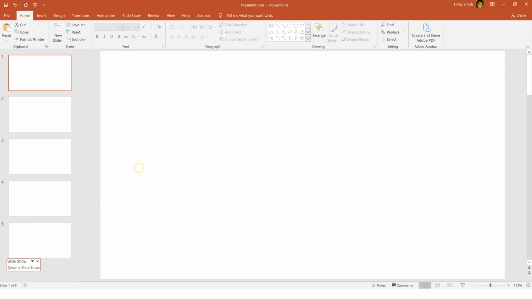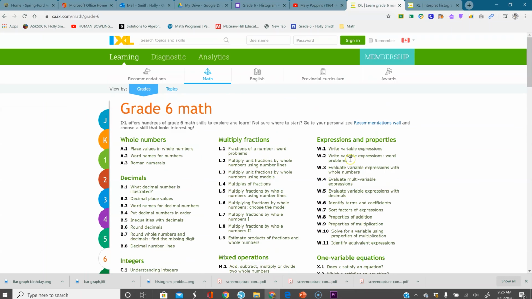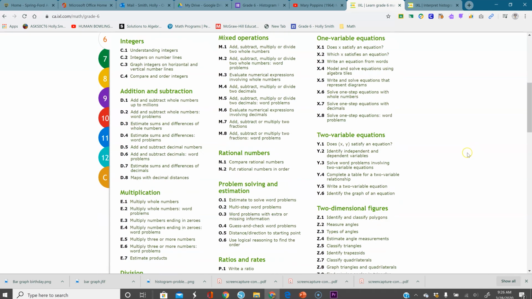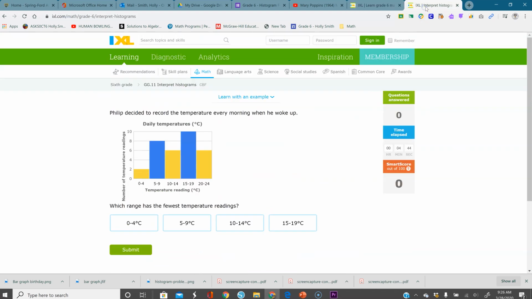I am going to go to IXL, so go to the internet and you can type in IXL.com and it will take you to their page, and then you can click on your grade level and find your standard. Right now in 6th grade, we're doing graphing, so I picked histograms. So here is a histogram question.